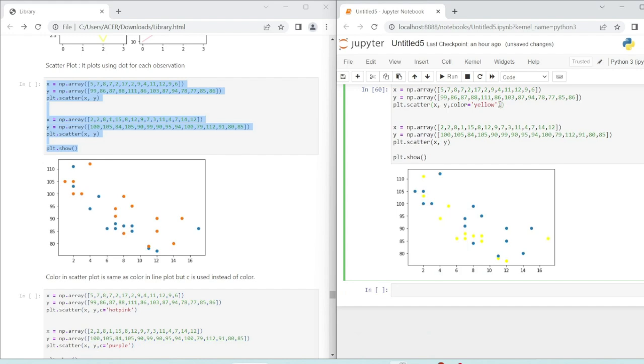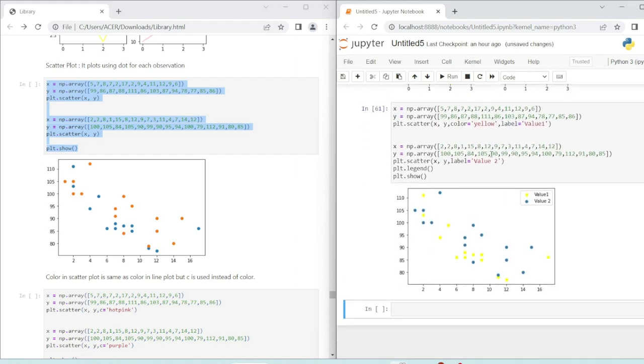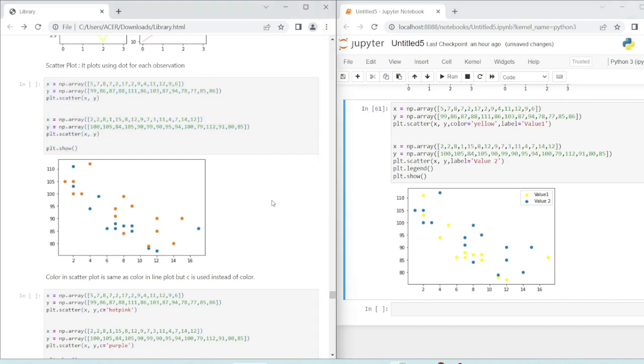Now I think we can have a label also. Label is equal to value 1, and I can write comma label is equal to value 2, and plt dot legend. So you can see now a legend is here, which is showing that yellow has value 1 and green depicts value 2. So we can also write label here.